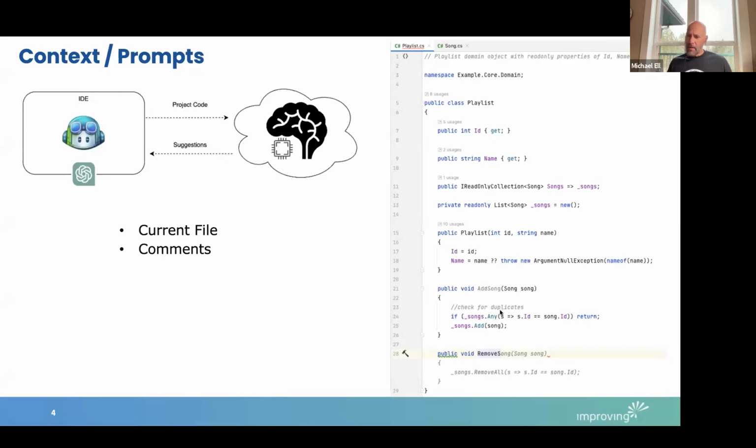And the other comment that I threw in here is I started this method saying add song, and it didn't check for any duplicates. So I added the comment, check for duplicates. And with the context that it sent out, it actually suggested this line of code that makes sure that when we add a song to a playlist, we don't allow any duplicates. So it's kind of interesting.